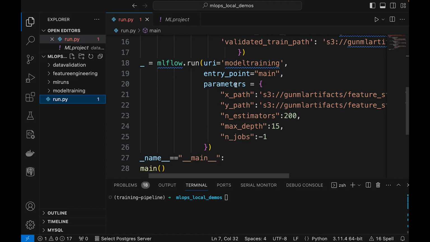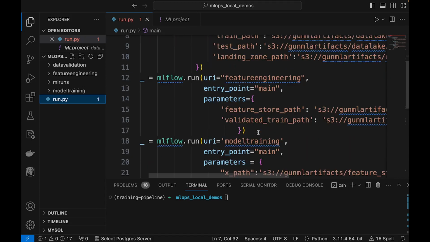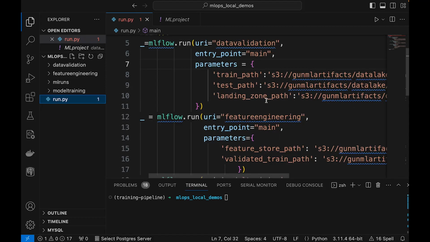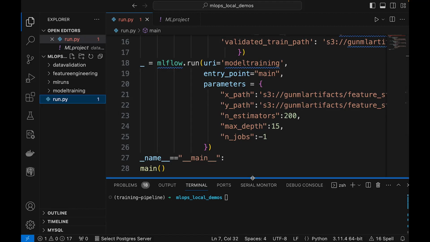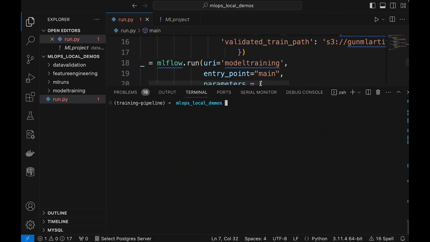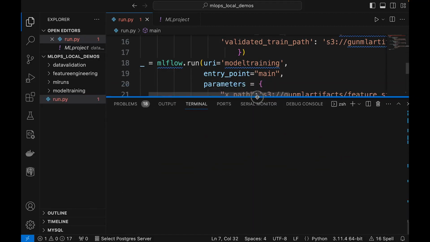provided the entry point and the parameters, and as of now I've hard coded these values, and we will refactor this a bit later so that we get rid of the hard coded paths as well as hyperparameters in all our components later on. But let's see if doing this helps us run one component after the other.